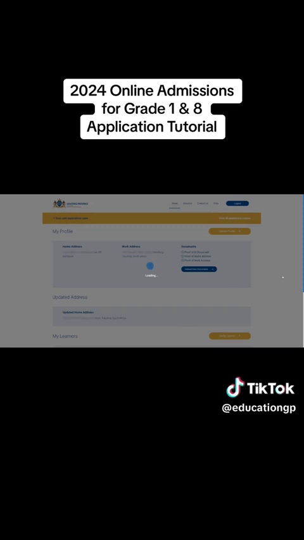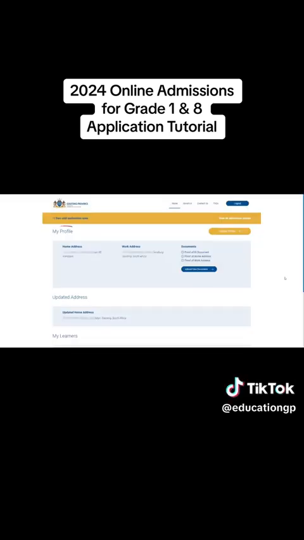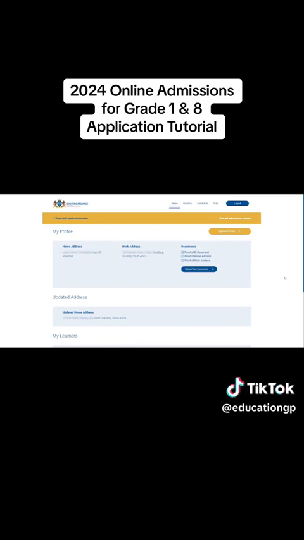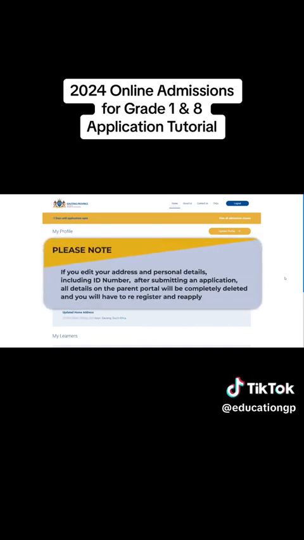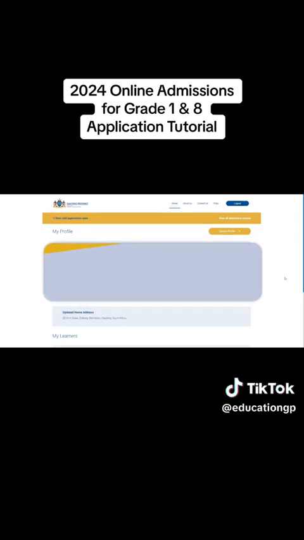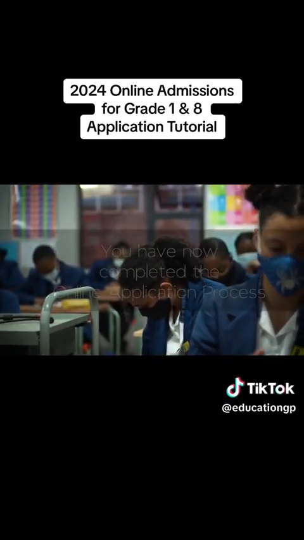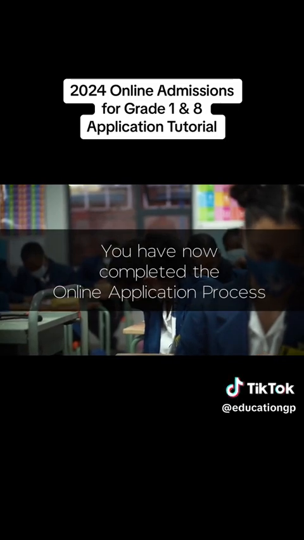A summary of all the details you have entered into the system can be seen on the My Profile page. You only have one opportunity to edit your address details during the application period. If you edit your personal details, including ID number, all details on the parent portal will be completely deleted and you will have to re-register and reapply. After the 5-step application, the online application process is complete.